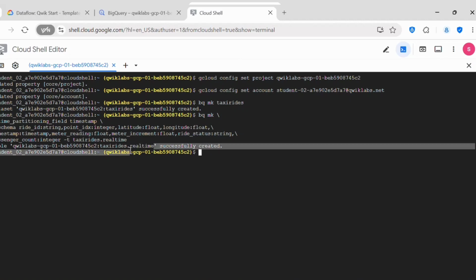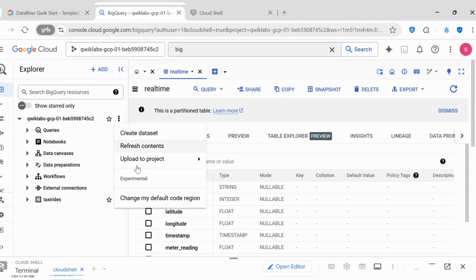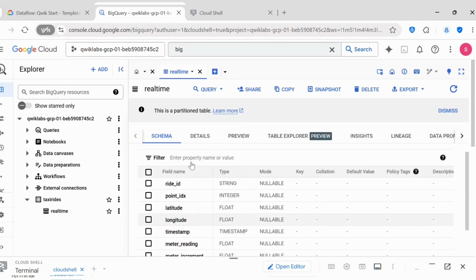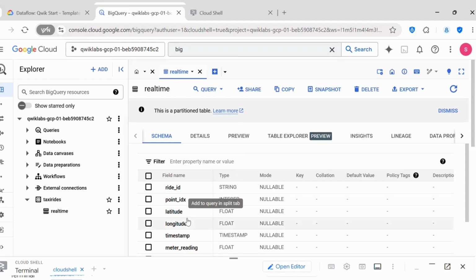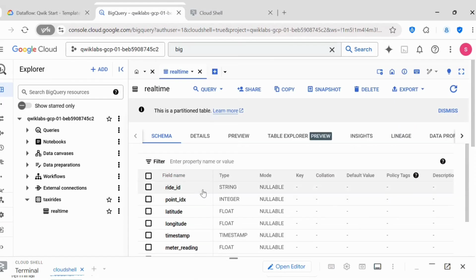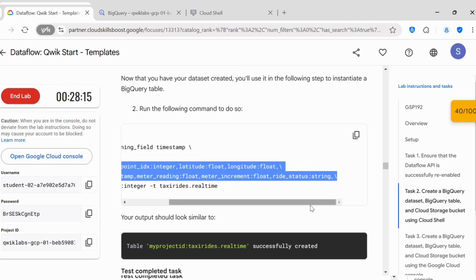Inside the taxirides dataset, we have created the realtime table. You need to refresh the contents to see that. You need to click on this project and click on refresh contents, then only it will be visible. So inside the taxirides dataset, we have this realtime table with all these fields. Under schema you can find ride id, point idx. These are the fields which we passed in this command. Ride id is a string, point index is an integer, so we have defined it here under schema. So the table schema we have defined here.